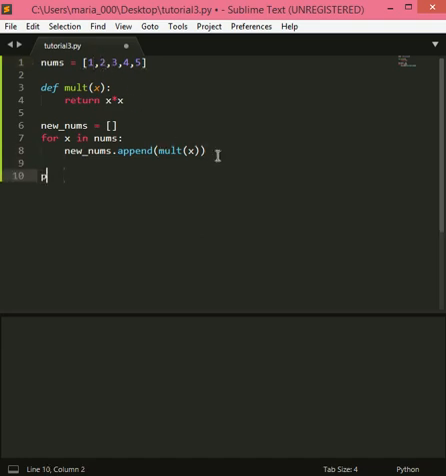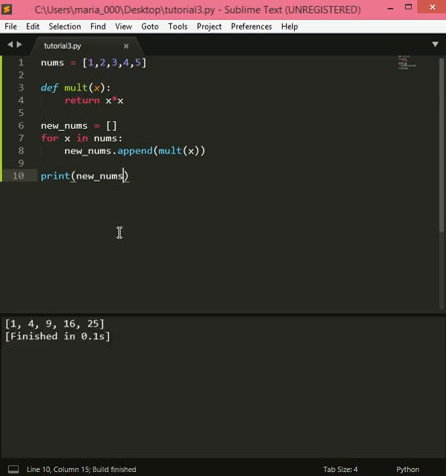Next, we need to print the new list, new_nums. Now if I run the program, you see it gives us some results over here, which is 1 times 1, 1, 2 times 2, 4, and so on. Now if I add a couple of numbers like this, 7, 8, 9, and let's add 10 too, you see we'll have it until 100.